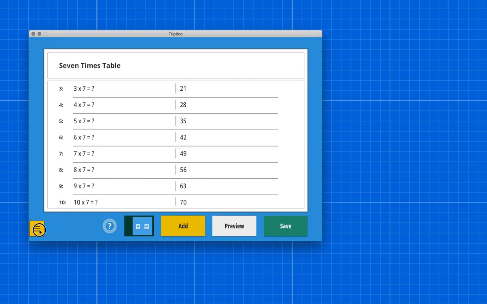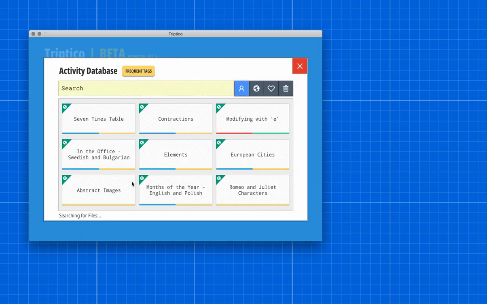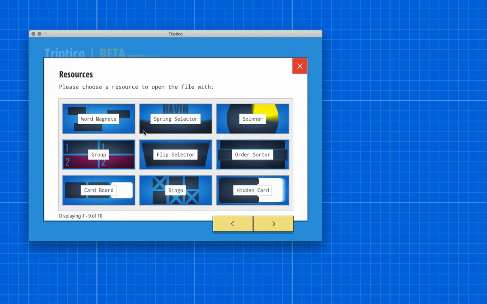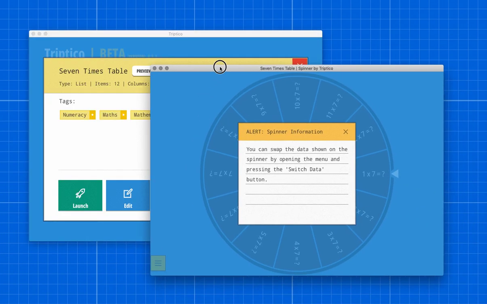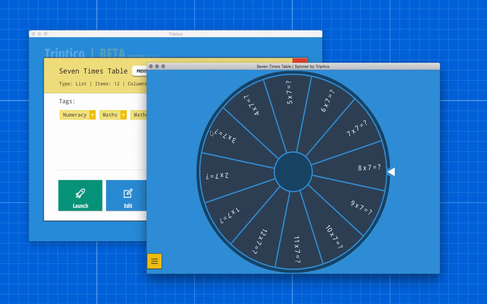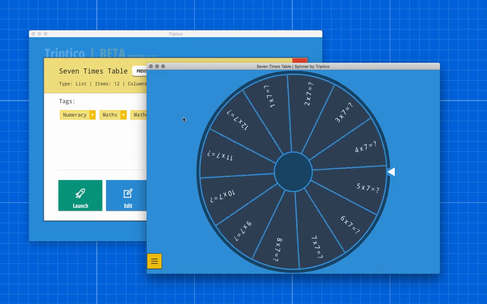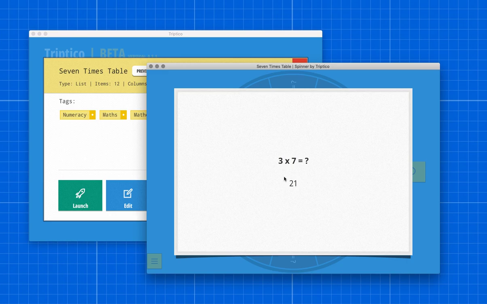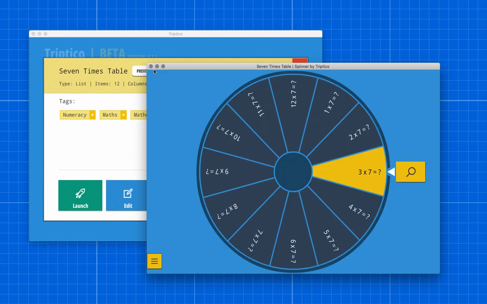Save successful. So now when we return to the database, you can see we've got our activity 7 times table, but it now indicates that there's 2 columns. So rather than just having the single yellow bar it had previously, we've now got the 2 columns. So I can click and I could launch it with word magnets, as was already seen. We could open it with the spinner. So I could ask students to come and spin the spinner and answer 3 times 7 in this case. And we can click to reveal the answer, 21, check whether they were correct or not.